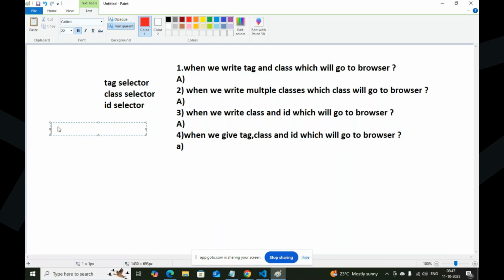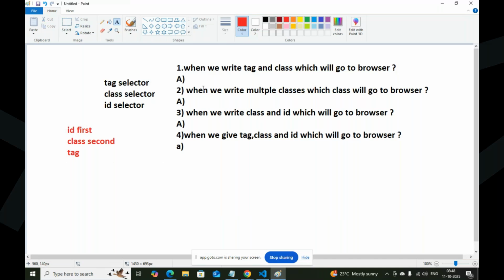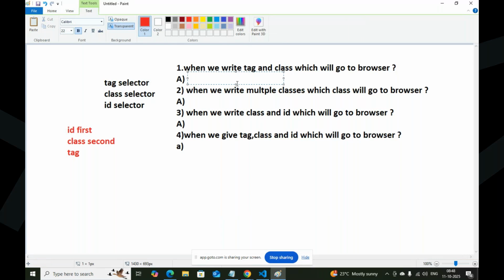ID first. If ID is there, ID will go. Then second class, then tag. For one element, now you tell me the answers. When we write tag and class, which will go to the browser? Class. Super.